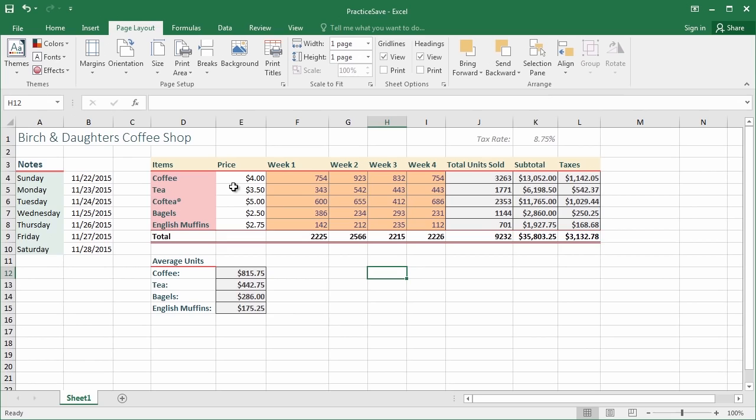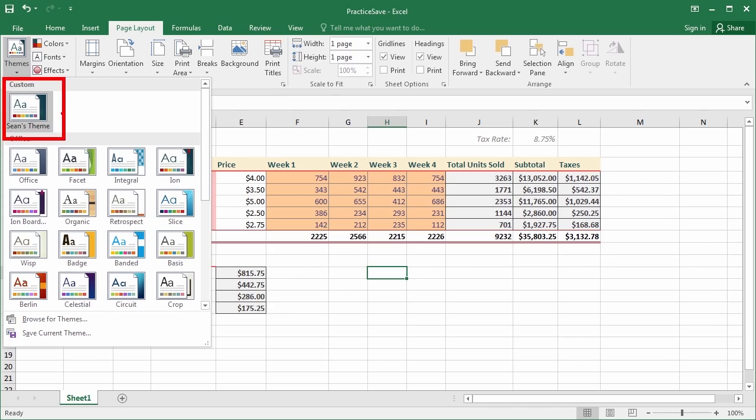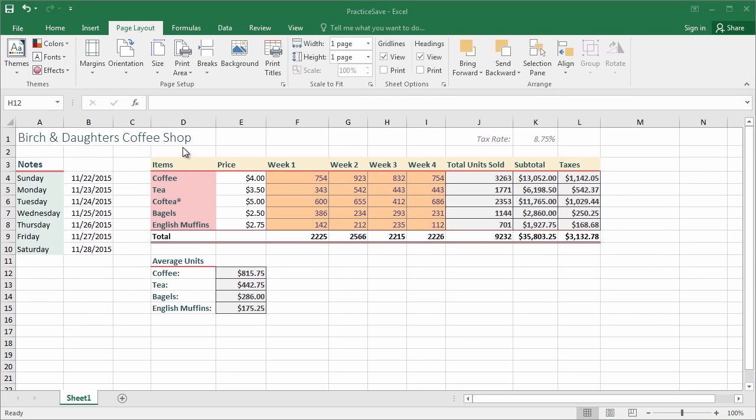And just like that, I've built my own custom theme. If I click on the drop-down inside Themes, check it out. There's my theme. Pretty cool. Go ahead and try that for yourself, and then come back.